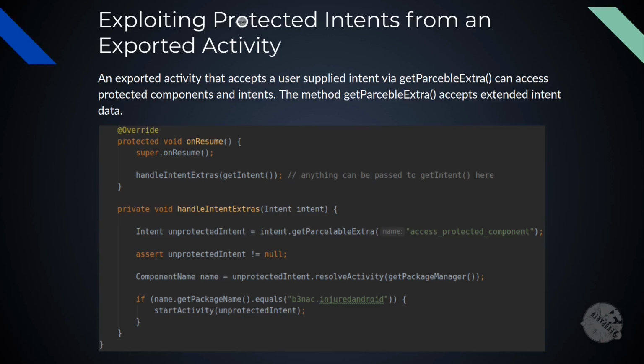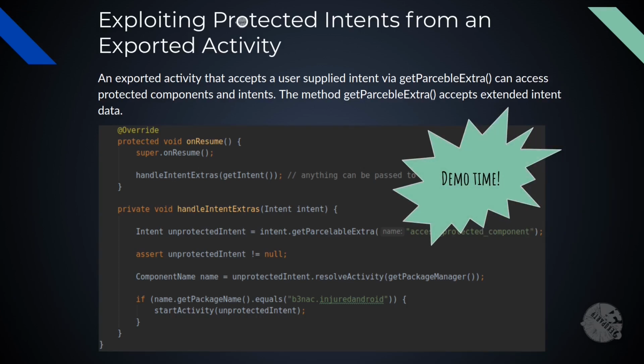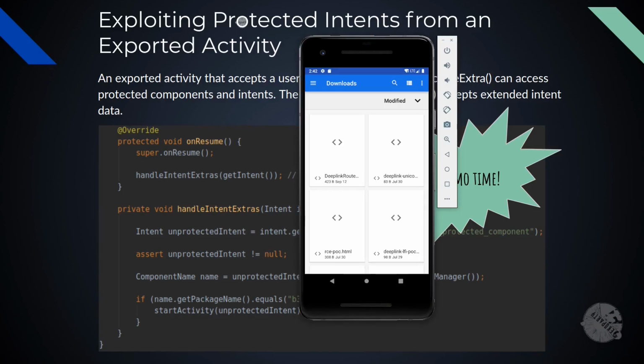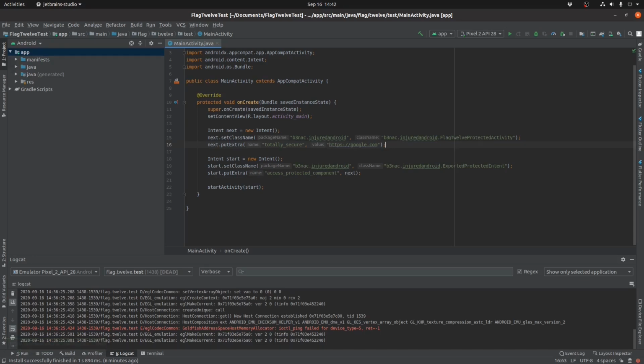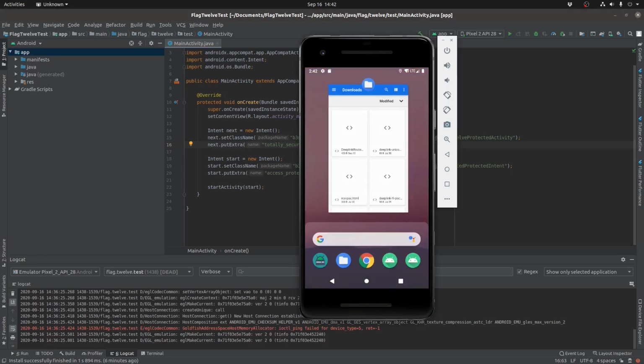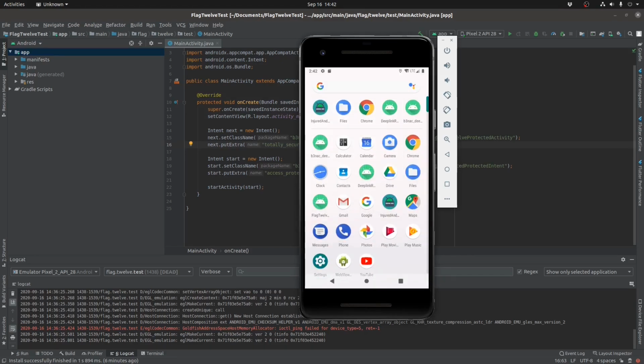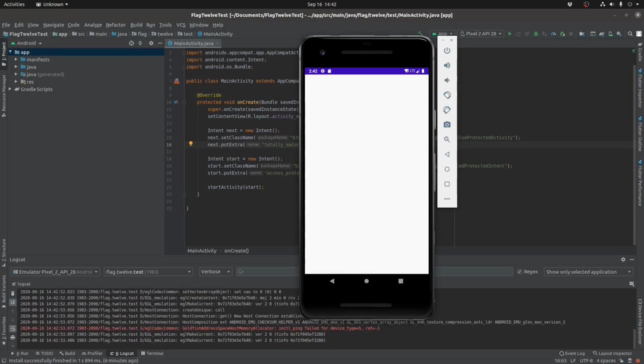I had to say this at least once, but there's going to be a ton of demos, so it's demo time. Now I'm going to open my handy dandy emulator and the POC app. Let's go over this a little bit. The first intent is accessing the exported component, and the second intent will complete the activity for InjuredAndroid. I'll show you exactly what I mean. If we open the flag12 POC, it's going to use the first intent, and then the second intent is going to complete the activity, and it's going to say, congrats, you found the flag.